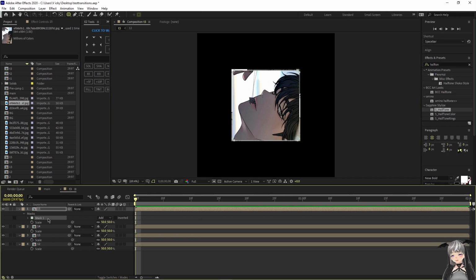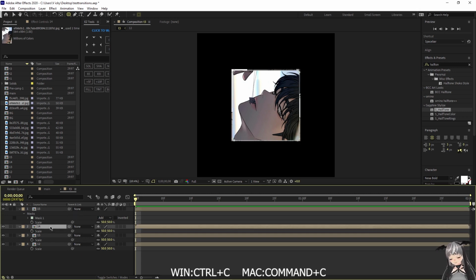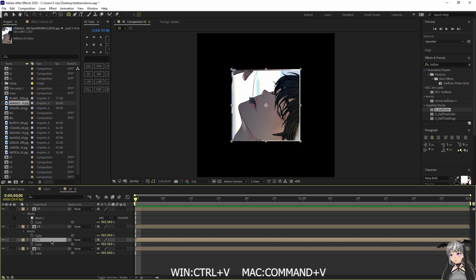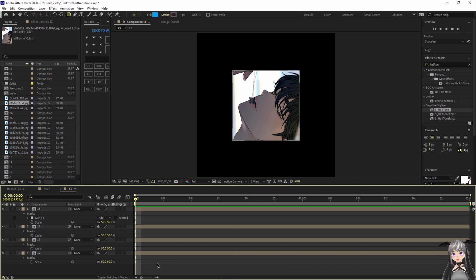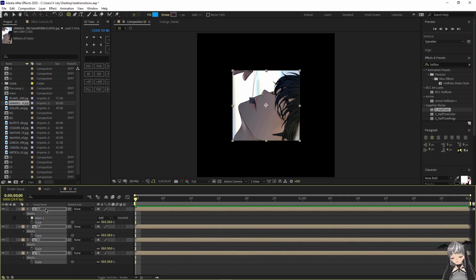And then I copy the mask by simply selecting the mask and pressing Ctrl C or Command C. Paste it in with Command V or Ctrl V on all of your clips like that. And so we all have rounded rectangles.